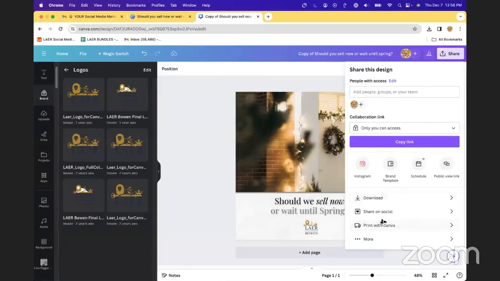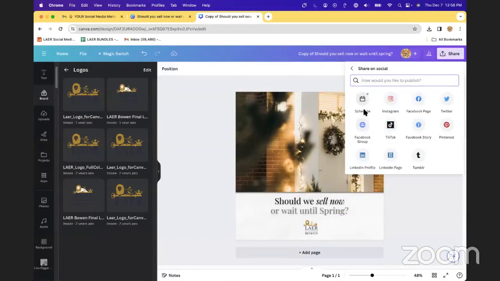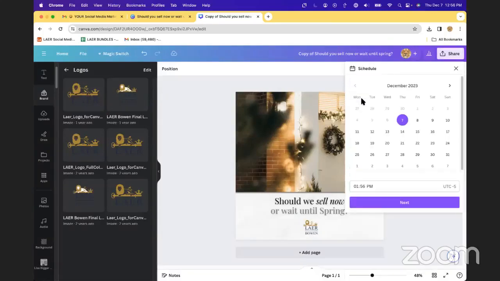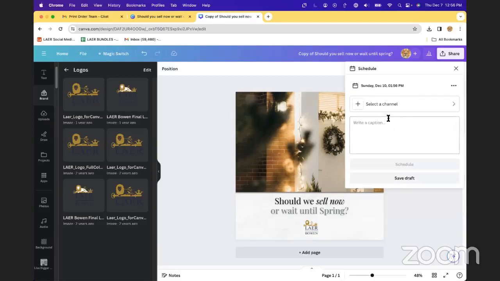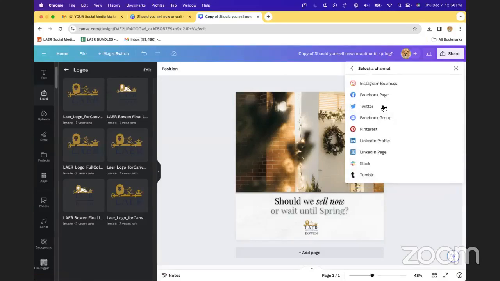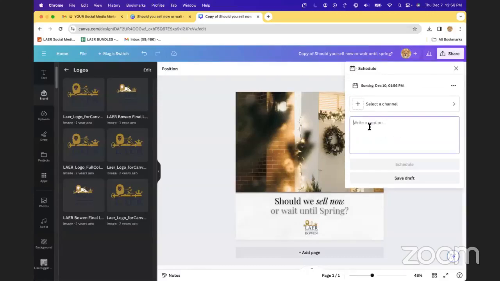Now you'll notice that there's also a schedule post, and this is a feature of Canva Pro. So if you click on this, you can actually schedule out your social media posts for the week through a calendar. So if I want this to go out on Sunday, this time, click on next. It'll ask me to select a channel. I'll select one that I have connected, and then I can write a caption.